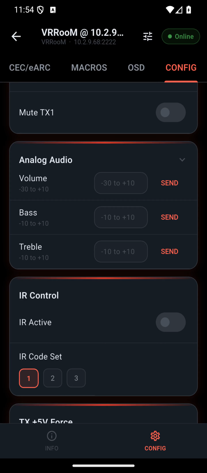Volume, bass, and treble sliders let you adjust the VRRoom's analog audio output. Yes, the VRRooM has an analog audio out, and you can control it from FuryPath. Hit Send to push the values to the device.